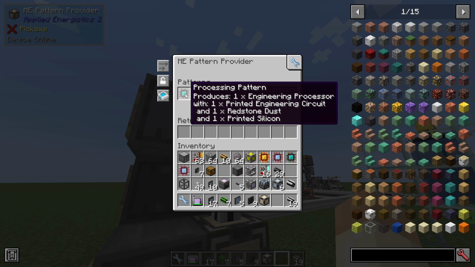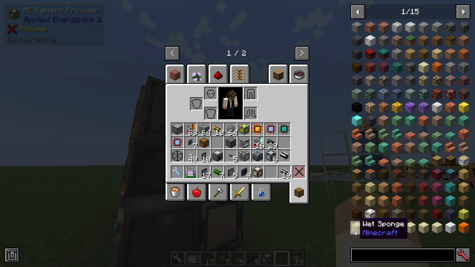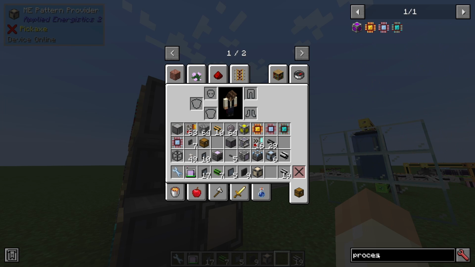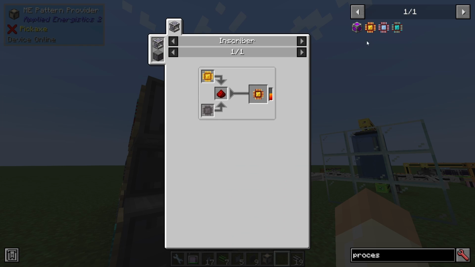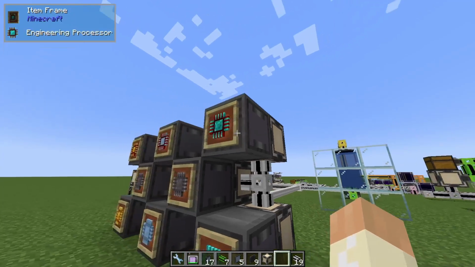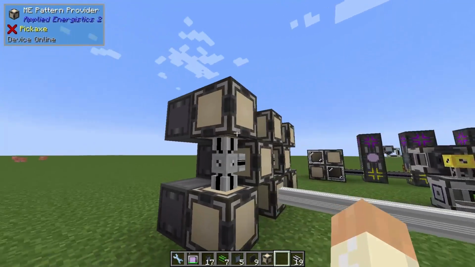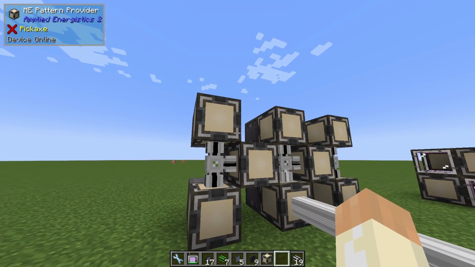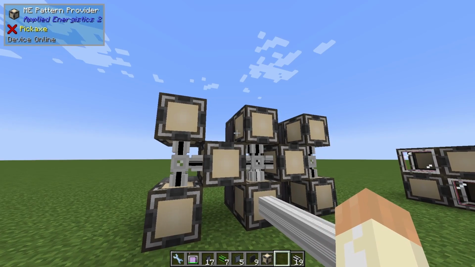Or pattern, I say it wrong every time, with the circuit, dust, and silicon. And here we have the printed versions. So it's not the same as the other build. We are using these versions for the final assembly up here. So this is a more traditional way with the correct pattern.